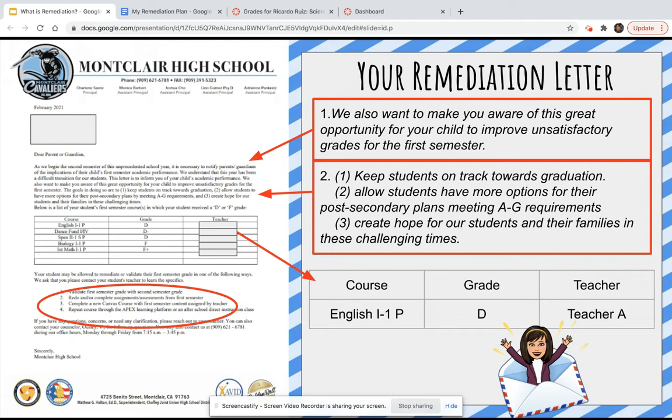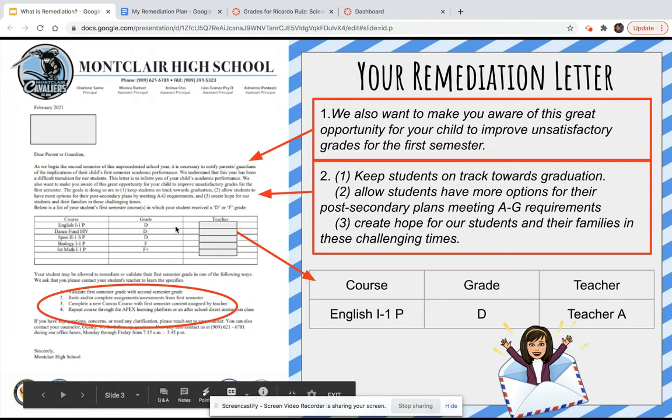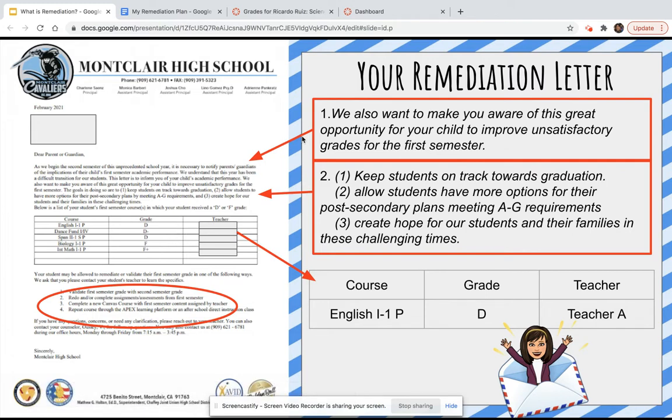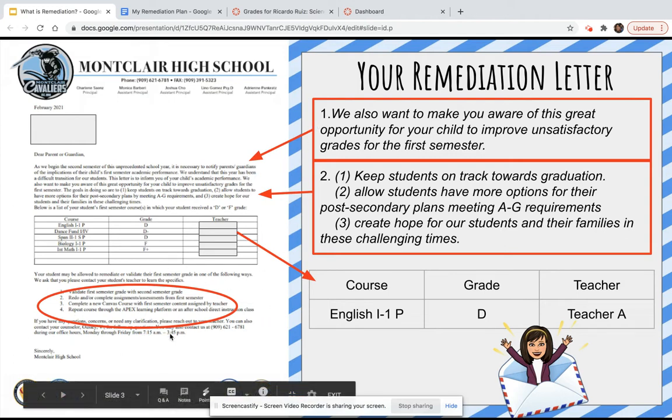Hopefully by now, you should have received a letter like the one on the left. Let's look at it in depth. You'll notice in the first paragraph that we also want to make you guys aware of a great opportunity for your child to improve unsatisfactory grades for the first semester. That's the why. We want you guys to know that those first semester grades can be fixed or possibly be fixed depending on your teacher and the grade percentage you earned. How we're going to do that is going to be by these 4 remediation strategies that we're going to look at a little bit more later.